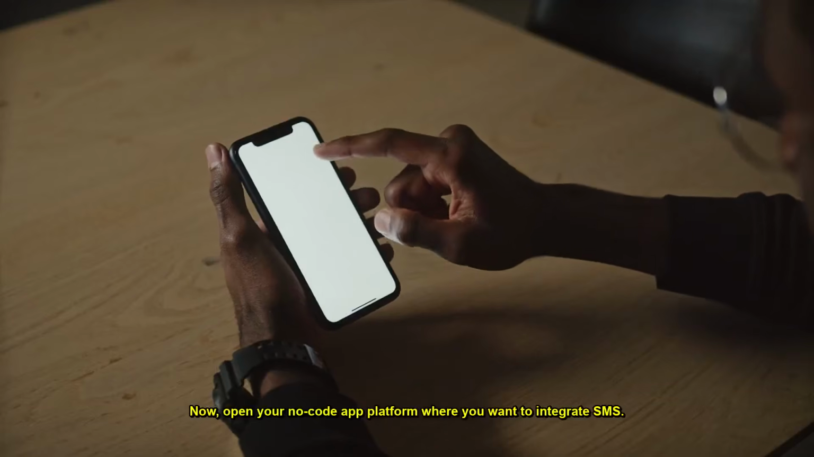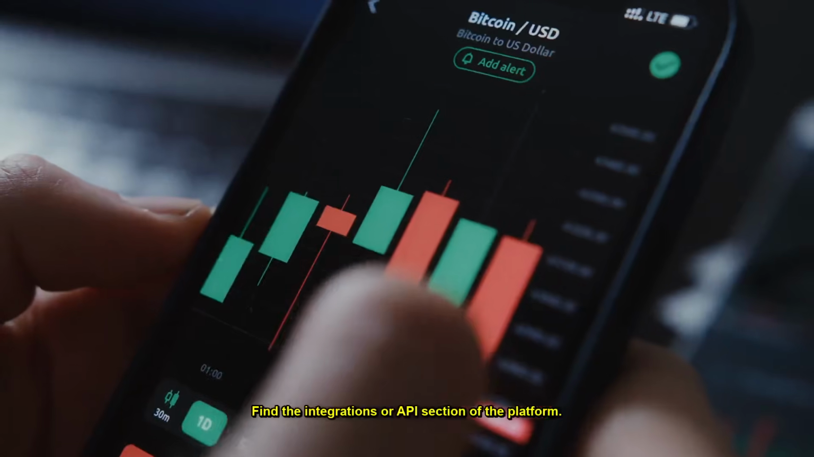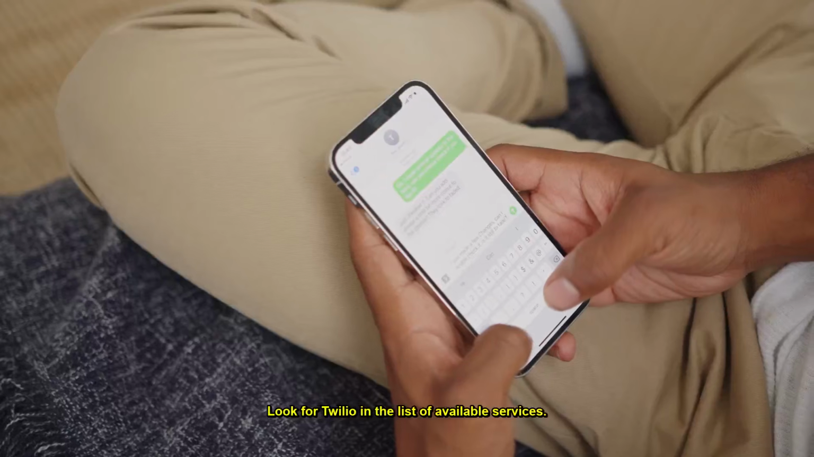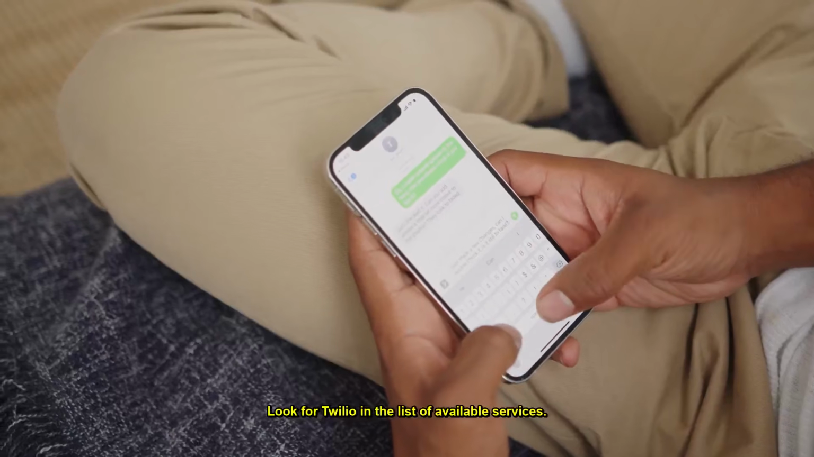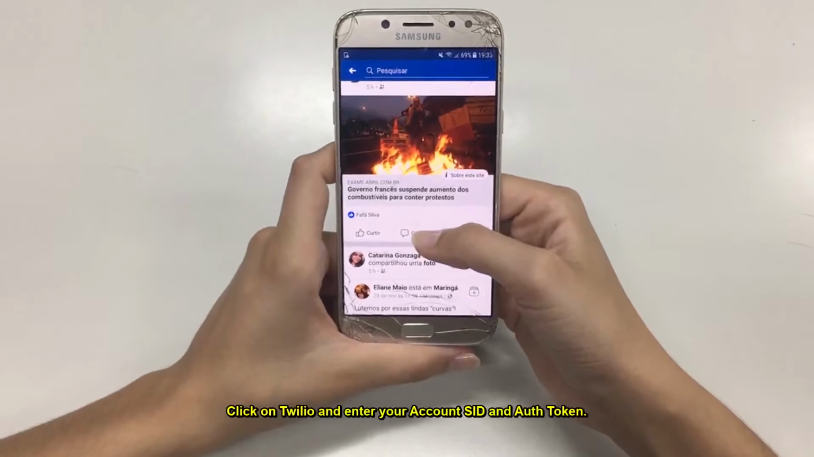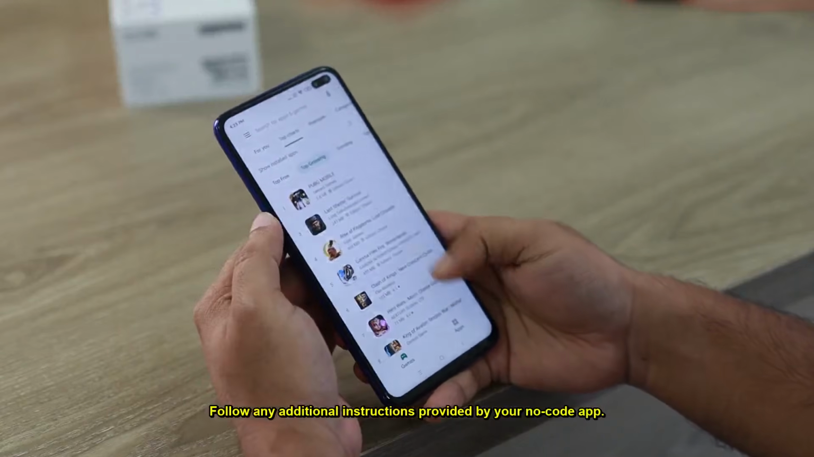Now, open your no-code app platform where you want to integrate SMS. Find the Integrations or API section of the platform. Look for Twilio in the list of available services. Click on Twilio and enter your account ID and auth token. Follow any additional instructions provided by your no-code app.